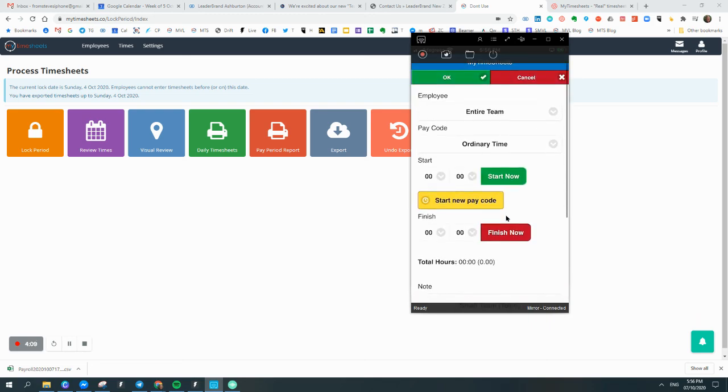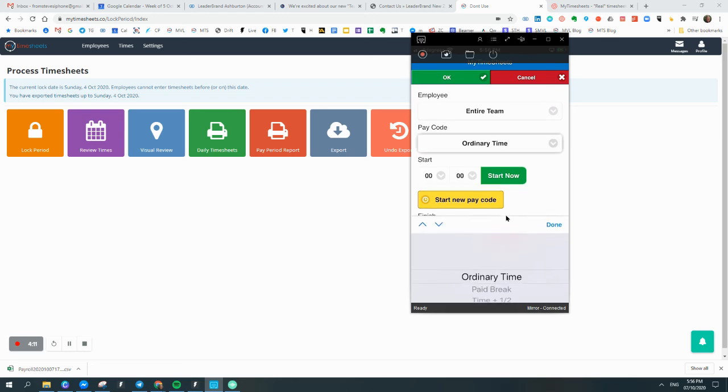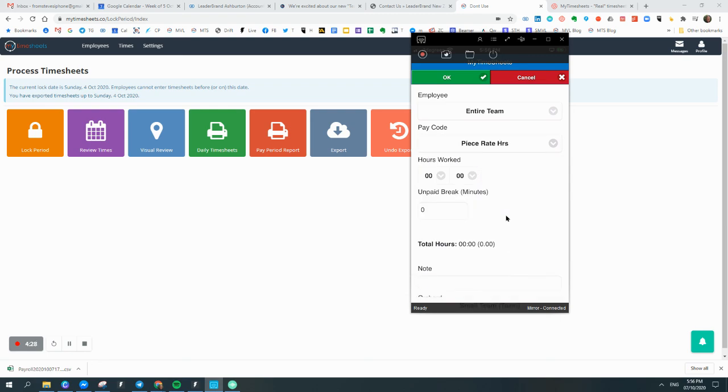So for example, if I wanted to come in here and say, right, we are tracking their piece rate hours. Obviously ordinary time would be where I'm paying them by the hour, but I may need to track the hours they're working where we're not paying them by the hour, but we are tracking their time so that we can ensure we meet the requirements of the Minimum Wage Act. So I can come in here and say, right, I'm tracking the number of hours that my staff did doing whatever it was they were doing.